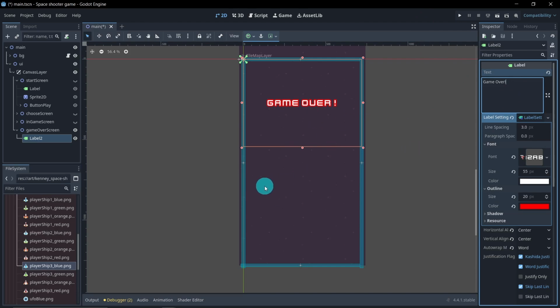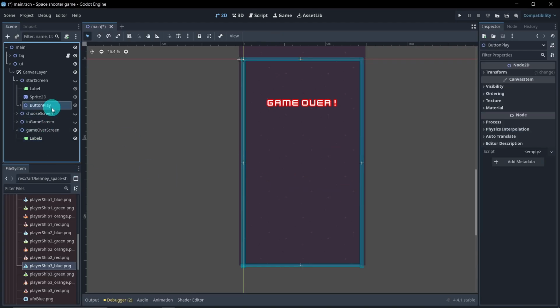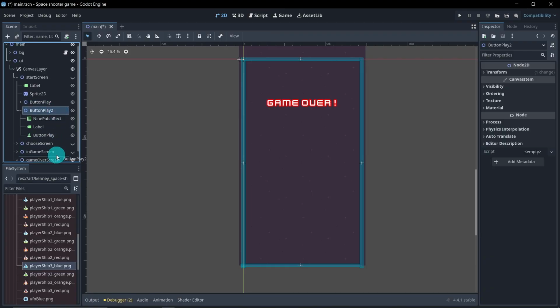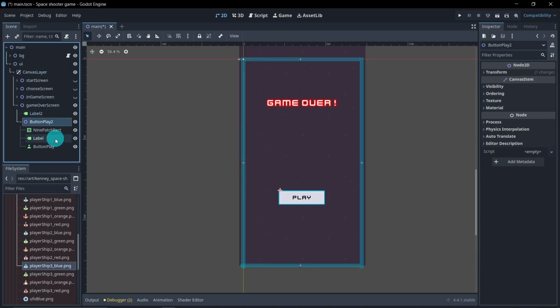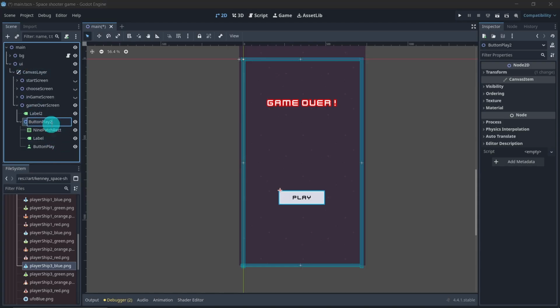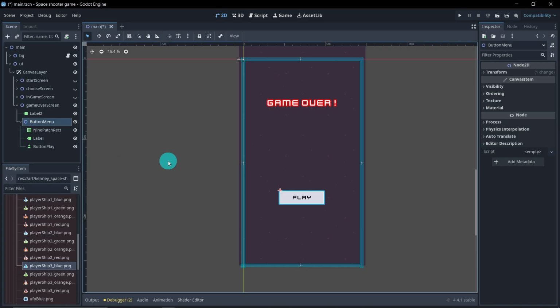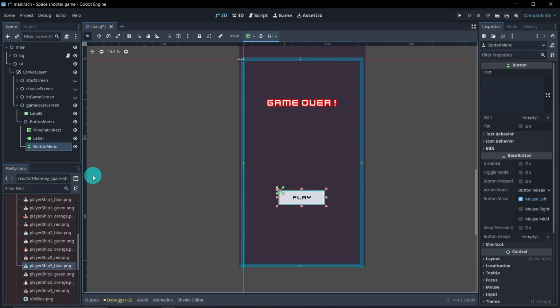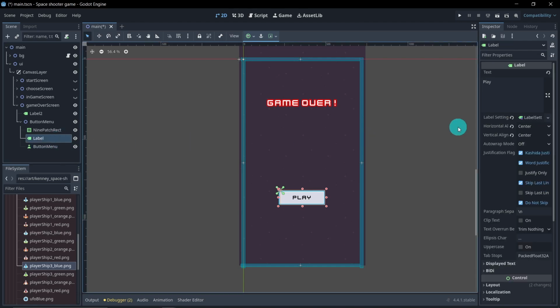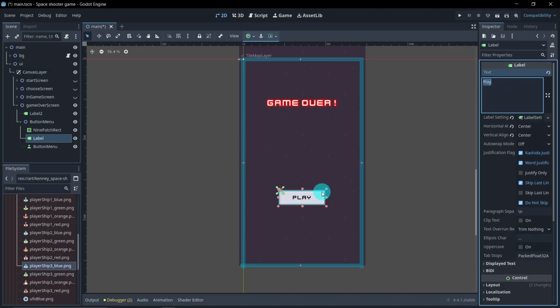Now we of course need the main menu button, or just menu for short, which I might do. I'm going to take that button play, Control D, drag and drop it to the game over screen. And I'm simply going to go ahead, change the name of the button from button play to button menu. Don't forget to change the actual button node name as well to button menu. And then let's go ahead, change the text.